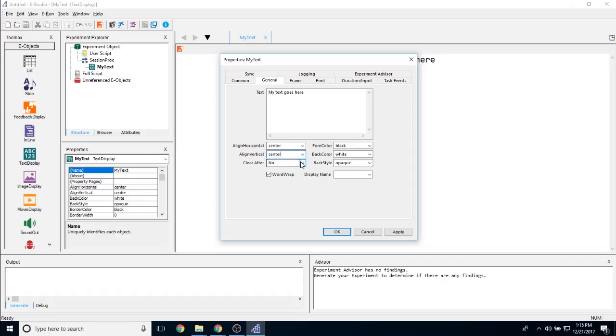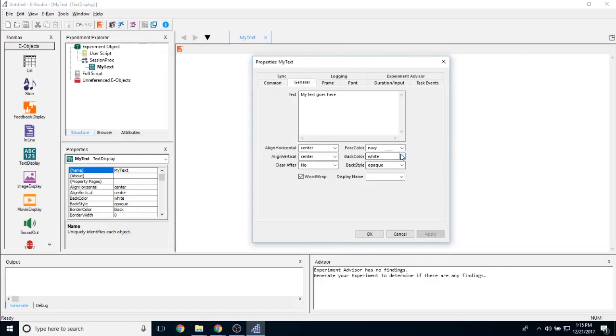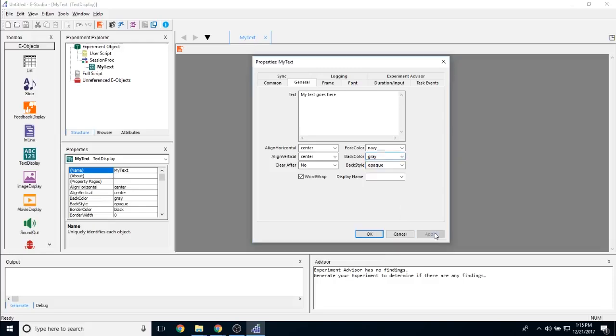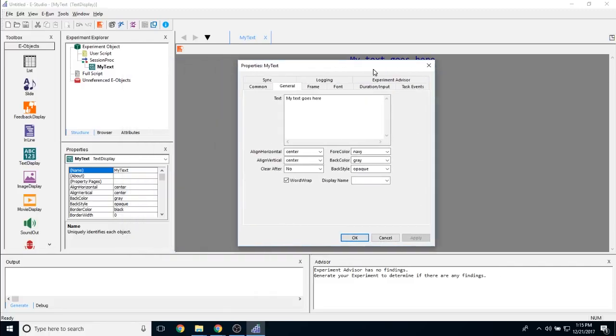The Clear After property lets you determine if this is being wiped at the very end of its function. The Fore Color allows you to change the font color. So if we'd like to change the font to navy, for example, click Apply and you will see the font change immediately. The Back Color allows you to change the color of the background. So for example, if I wanted a gray background, change it and then click Apply and you'll see the change appear immediately. The Back Style, either opaque or transparent, allows you to determine if you can see through the back of the object if you'd like to overlay it on top of other objects.